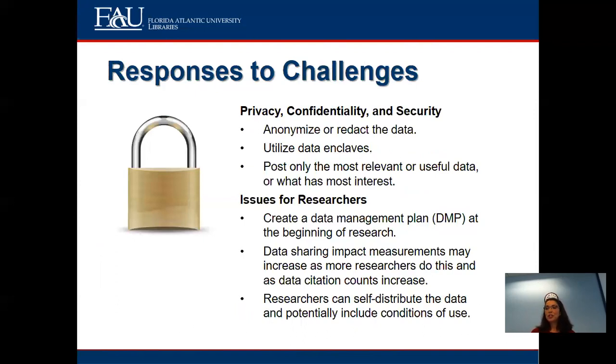Confidentiality, privacy, and security are some ways that we can, now we're going to go to responses to challenges. Privacy, confidentiality, and security can be addressed by anonymizing or redacting the data. We probably heard about the famous Mueller report, redactions. We could do that to data too. We could just cross it out and you can't see it. You could also take the identifiers out of a data set too, so that people cannot be identified.